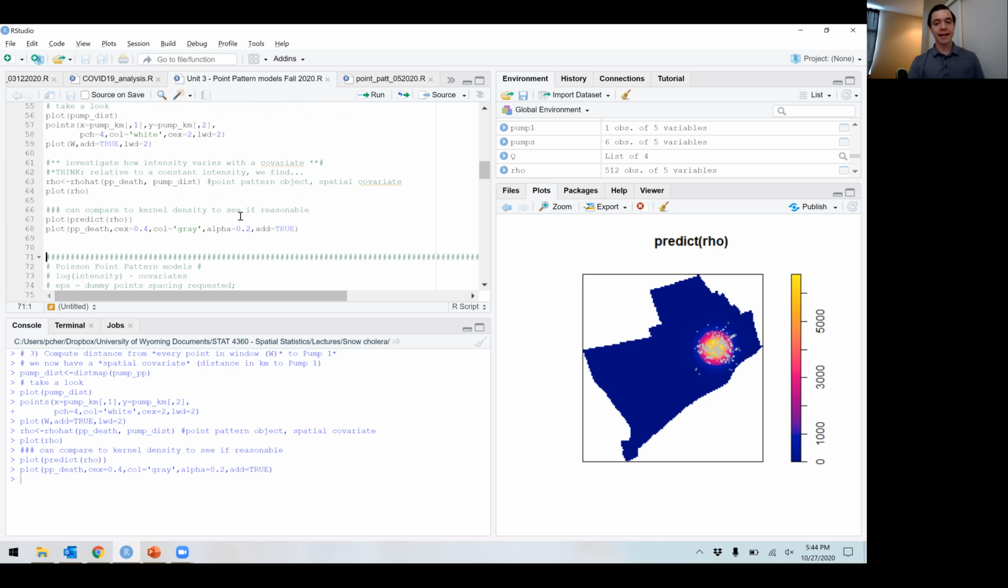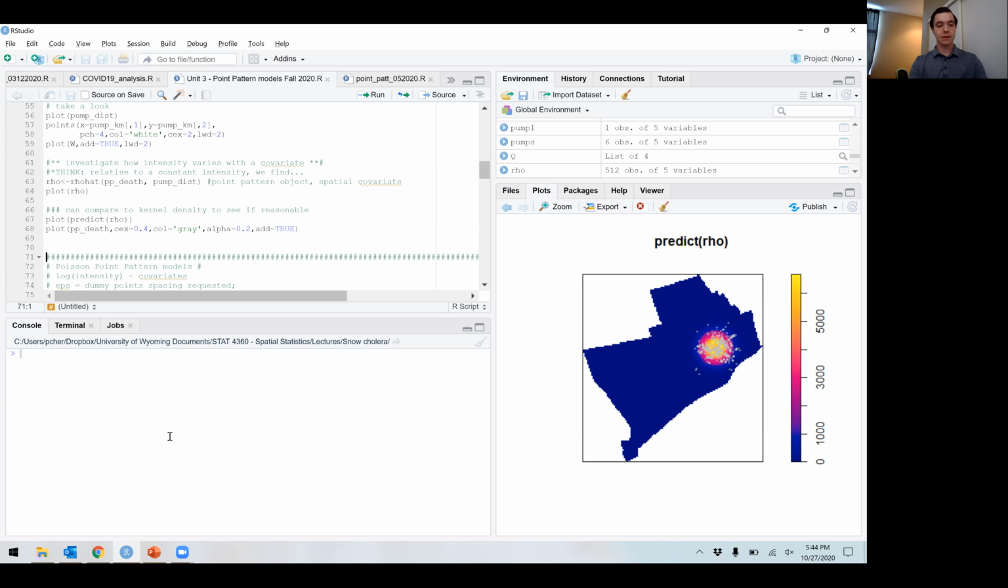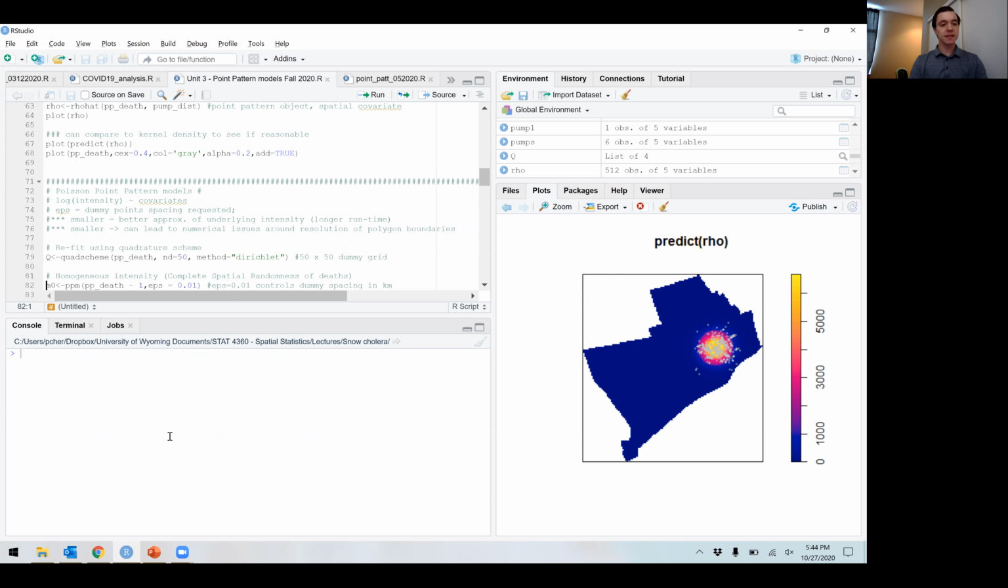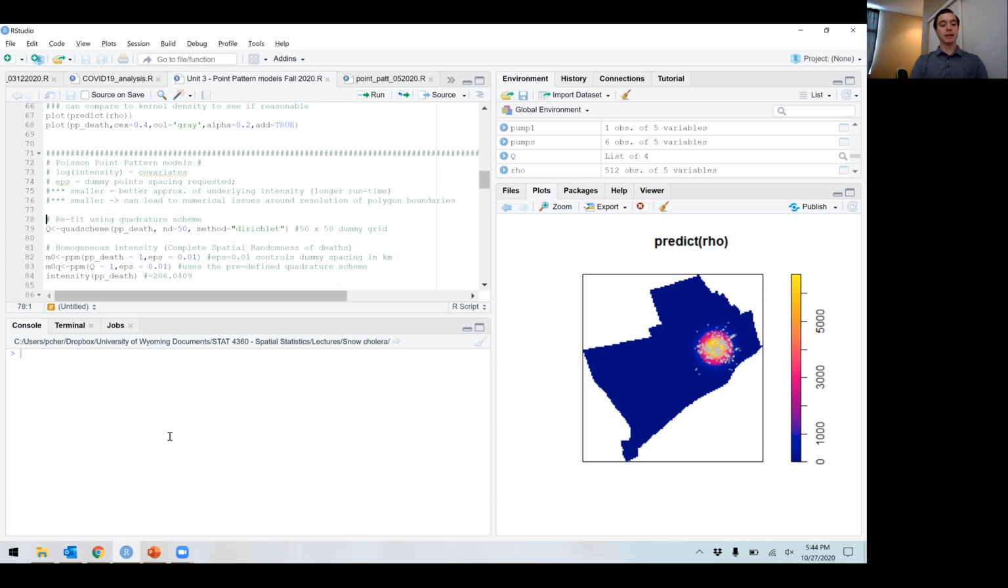I can just overlay my point pattern object to see how reasonable our distance is as a covariate. And it looks pretty darn reasonable. It doesn't mean, by the way, that outside of this circle, we can't observe a single cholera death. It just goes down to the baseline level that no longer changes as we get farther away from the pump. All right, we're now ready to fit some models.